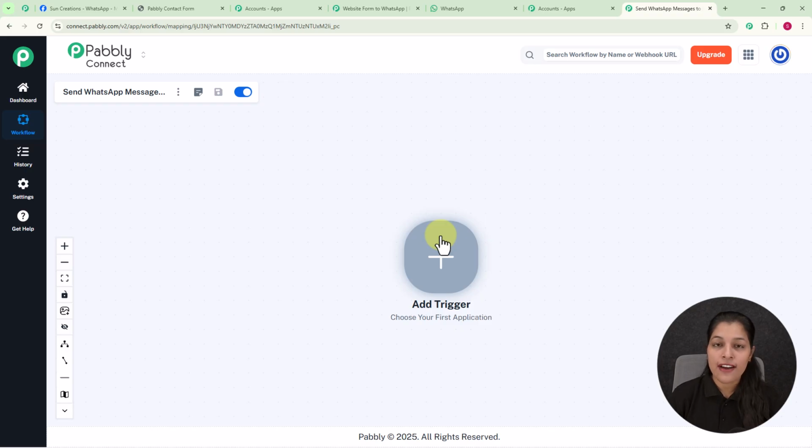So in this case I want to initiate my workflow as soon as I receive a new lead over my website form. So here I'm going to select Webhook by Pabbly, which is an amazing application provided by Pabbly for building the connection between website form and Pabbly Connect. So now you can say that I'm going to use my trigger app as Webhook by Pabbly.